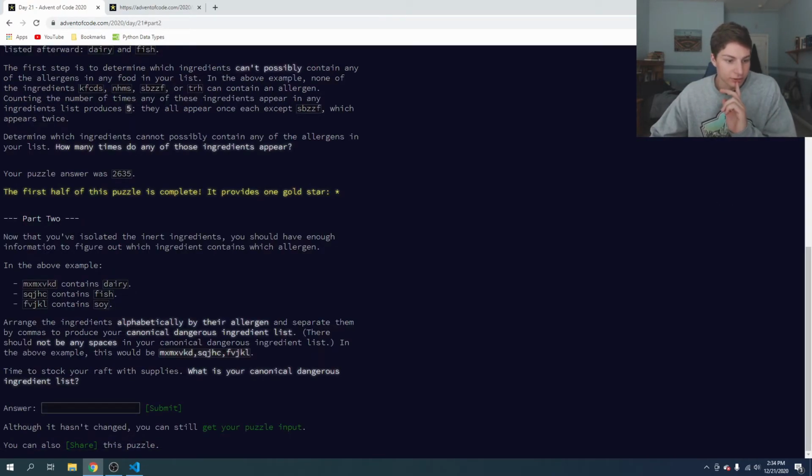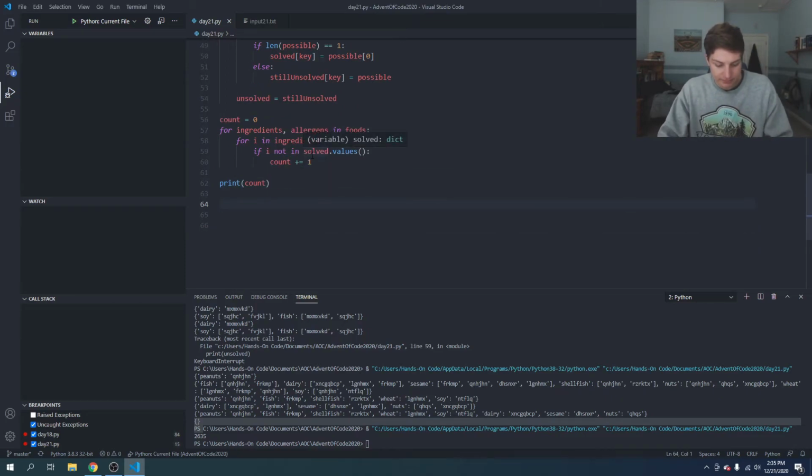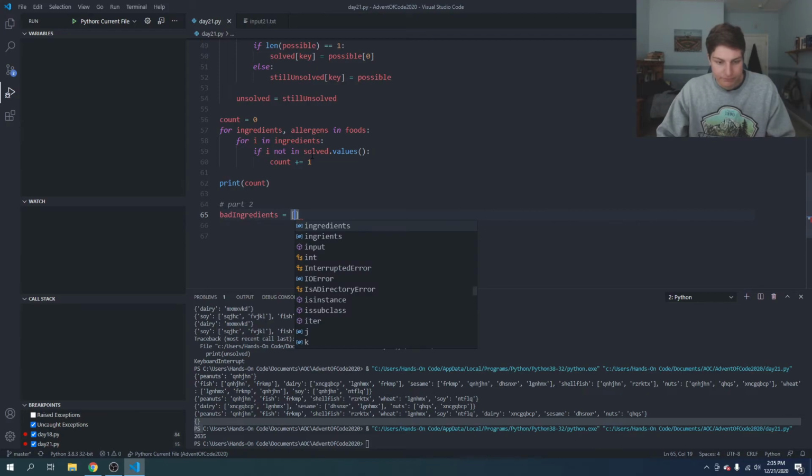So now, part 2. Now that you've isolated the inert ingredients, you should have enough information to figure out which ingredient contains which allergen. Oh, okay, we've already figured this out. Arrange the ingredients alphabetically by their allergen and separate them by commas. Okay, so we've already solved which ingredient goes to which allergen. So let's go ahead and say, bad ingredients is going to be empty.